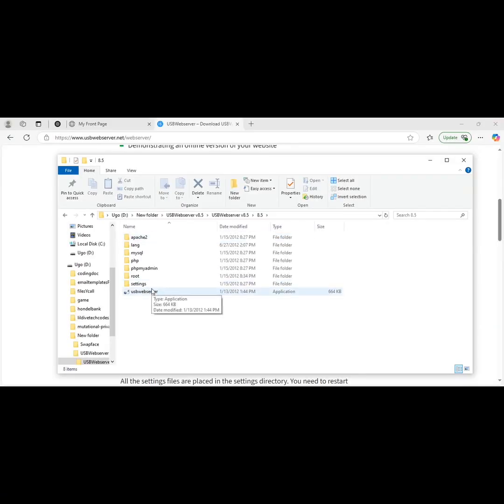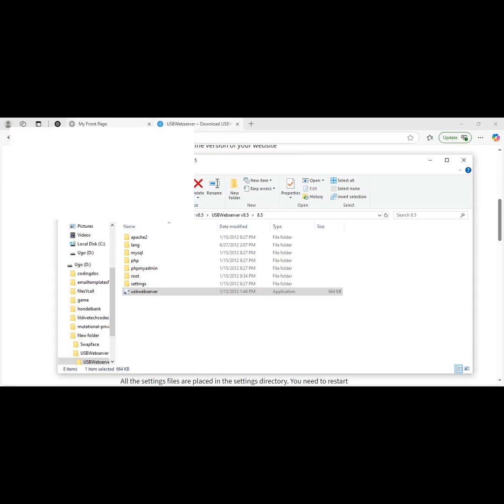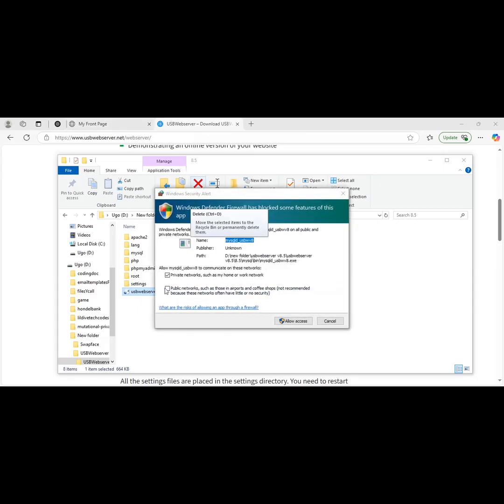Welcome back, guys. So we've successfully extracted the USB server. As you can see, it's already made, so we just have to launch it. USB web server. Here we go. As you can see, it's already there. To access it, let's just go to the localhost. This is the localhost, to access the website on our system. I think we should access localhost.